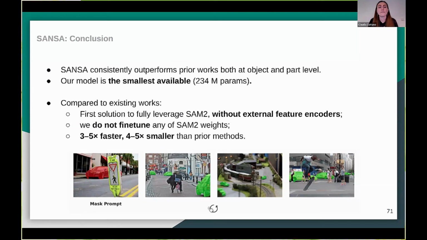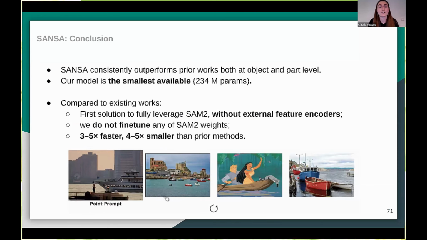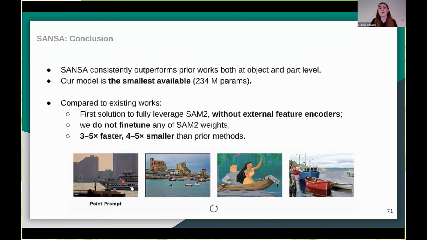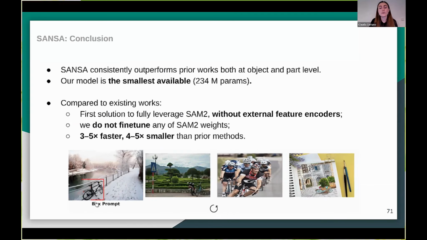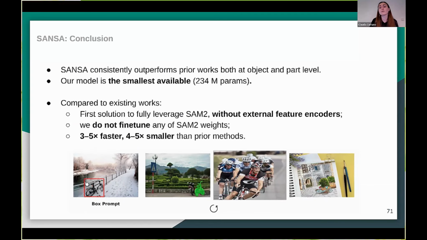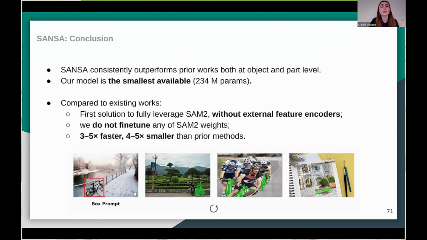So overall, we have our model, SANSA, that consistently outperforms all the prior works, both at object and part level, while also being the smallest model available. And what's interesting is that this is the first solution to fully leverage Segment Anything without using external feature encoders.